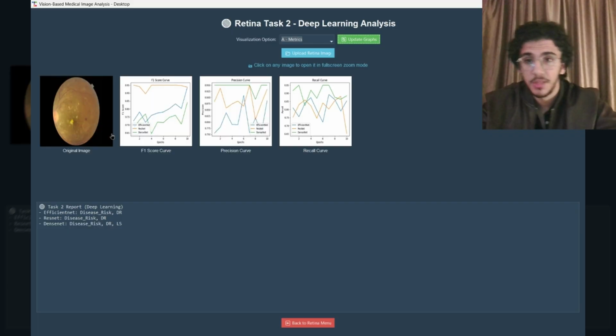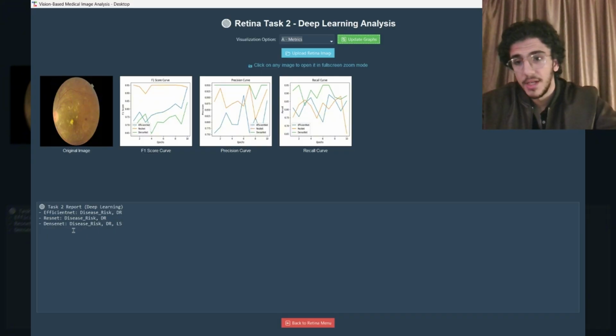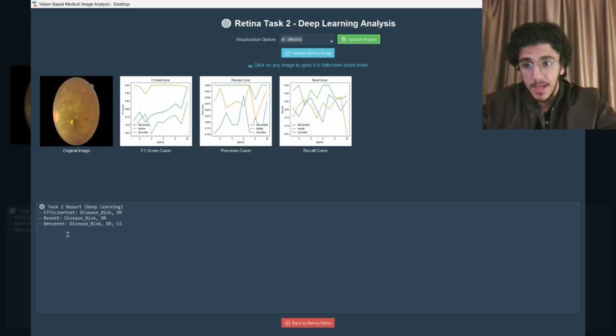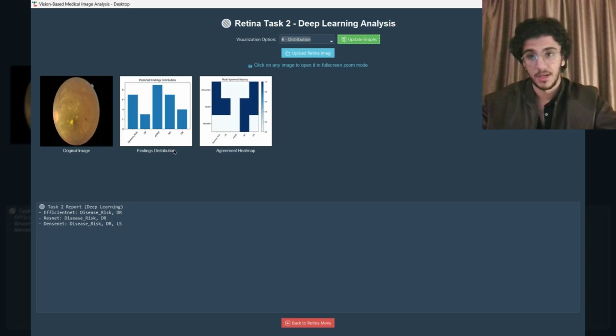Okay, so the original image as well as three curves: F1 score, precision curve, and recall curve. EfficientNet is detecting disease risk DR, while ResNet is detecting disease risk DR as well. DenseNet, on the other hand, is detecting disease risk DR and LS. Let's use the different graphs.